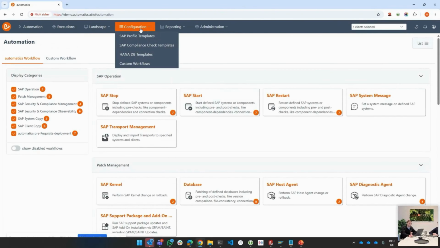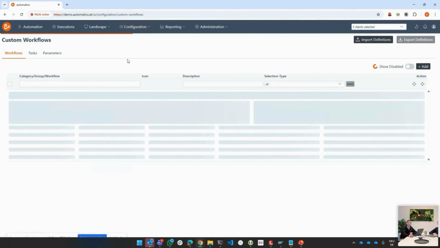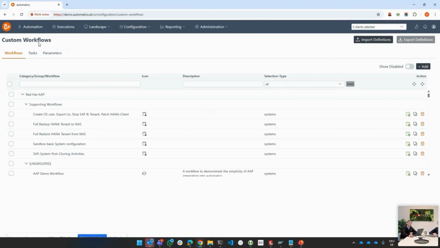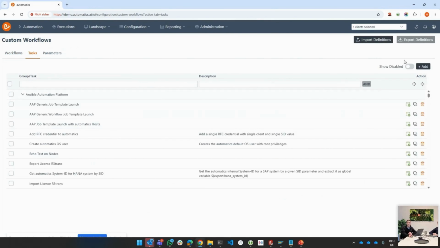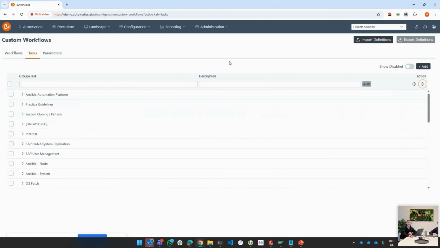This can be found at the configuration custom workflows, and basically splits into two main areas. One is called tasks. So basically a task is the low-level step in an automation process. So in the end, this is a script which can be Bash, PowerShell, or also Ansible playbook. And this is available for different things.